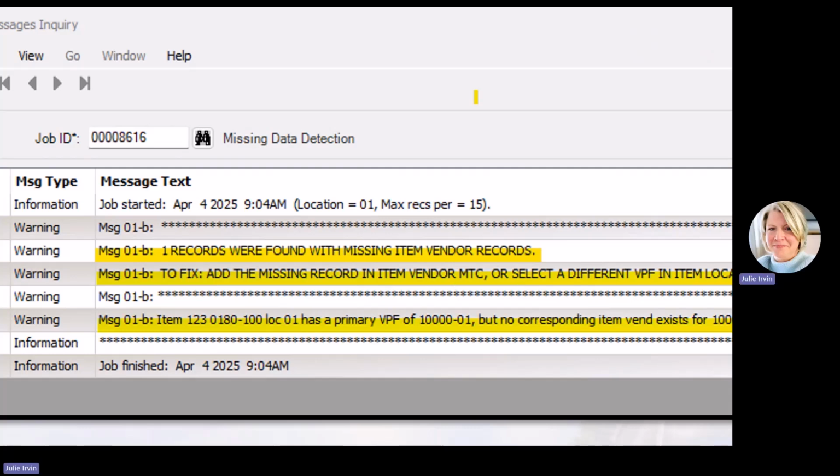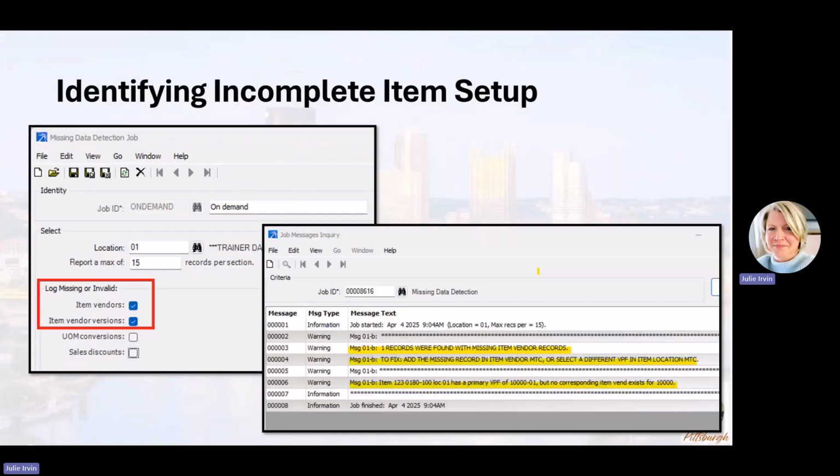The nice thing is, if you get a lot of records here on the job message inquiry, you can highlight the line items just like you would in an Excel sheet. You can highlight a group of lines and then right click and export them into Excel, if that makes it easier for you to go through line by line to figure out which ones need to be fixed.